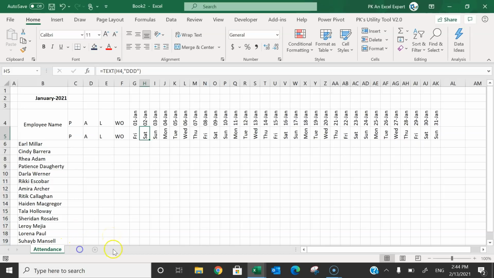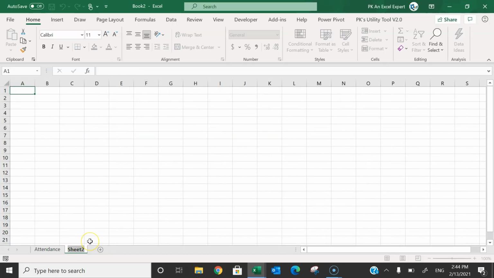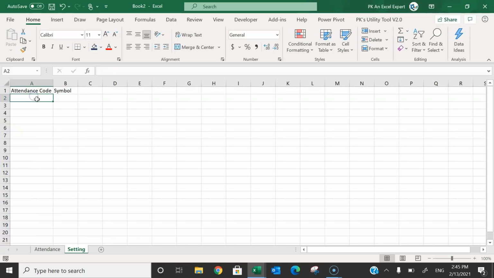Now I will add a new sheet for setting. This will be for setting. In the setting, first I will take the attendance code, and second I will take the symbol. Now for the attendance code I will take P capital, then A for absent, L for leave, and then WO for week off. So this is for present, absent, leave and week off.